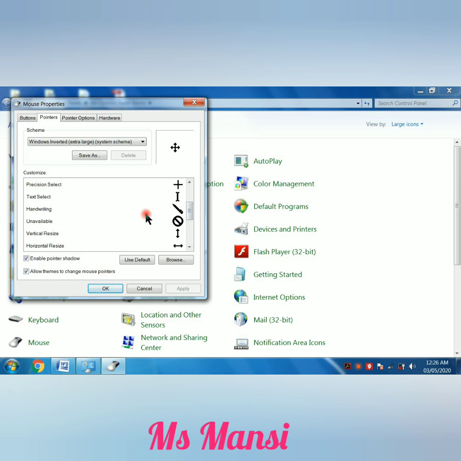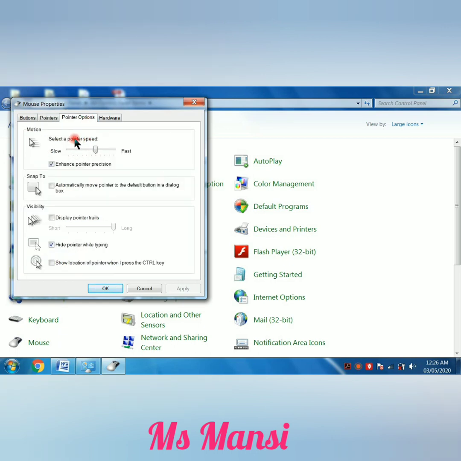To adjust the speed of your mouse pointer, click on the pointer options tab. See, this is the pointer options tab, and this is the pointer speed. If you set it to slow and then click on apply, see, the mouse is taking time to reach apply. It is very slow in speed. It will take time to reach.